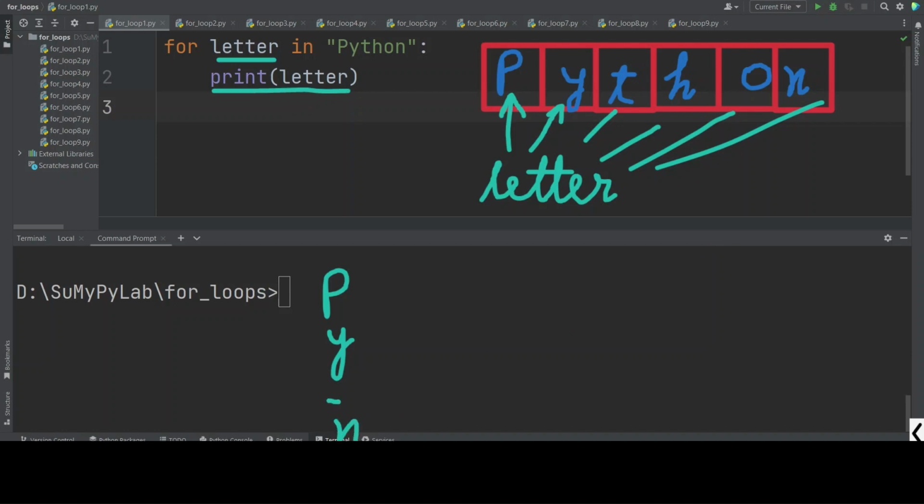I am not showing all these things. The last character that will be printed is N. So the letter reached the last character of the string, and there is no more character. So the loop will terminate here. And in this way, this loop will print all the characters of the string Python.